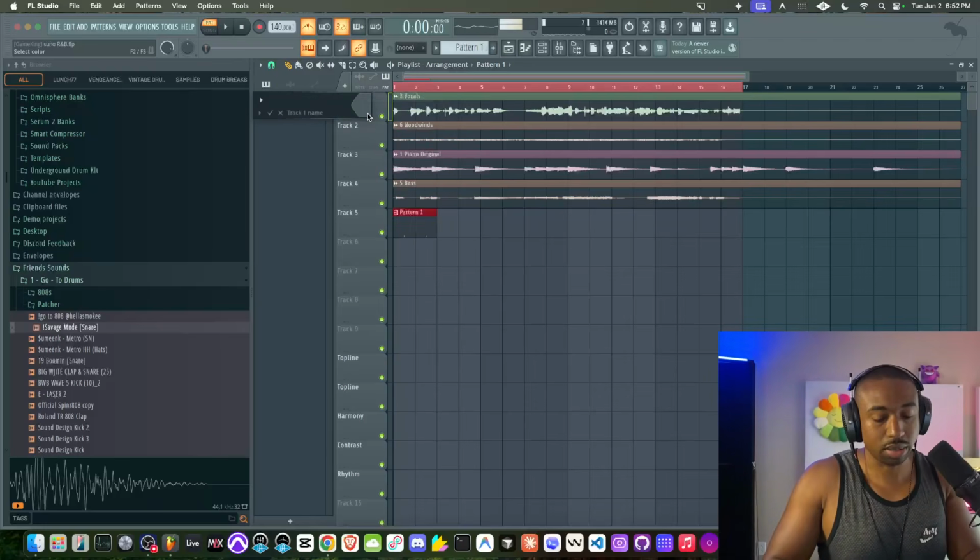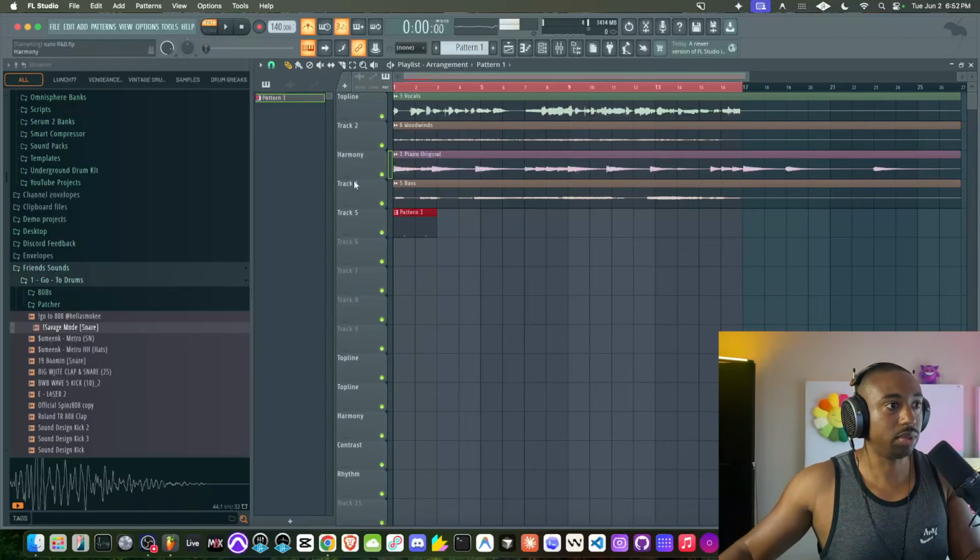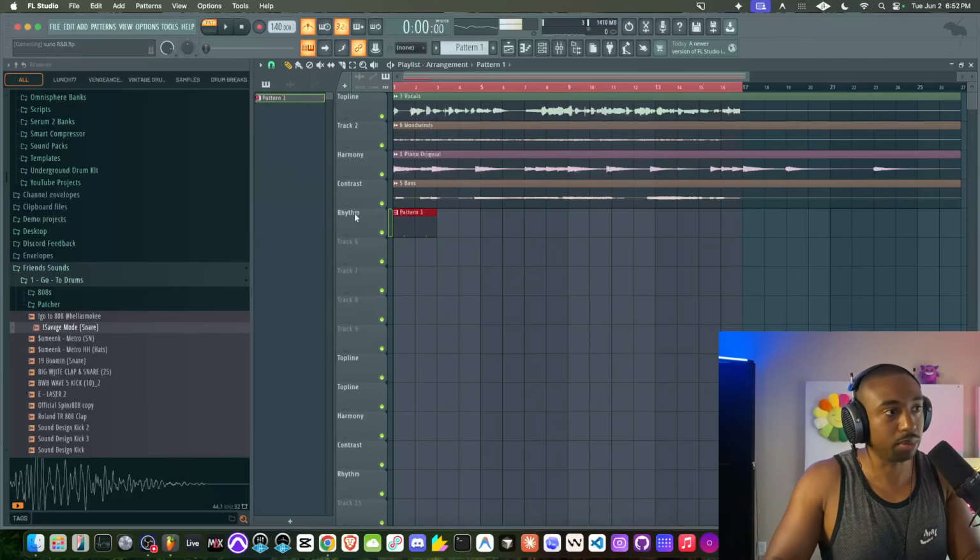Okay, so as a reminder, you have the top line, you have the harmony, you have the contrast layer or component, and then you have what's called the rhythm component.